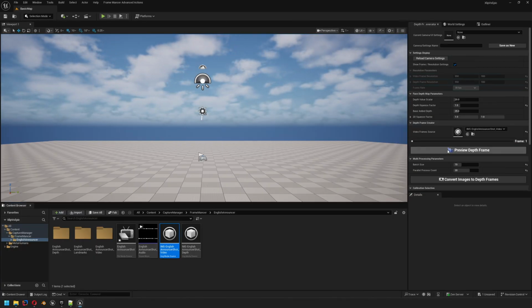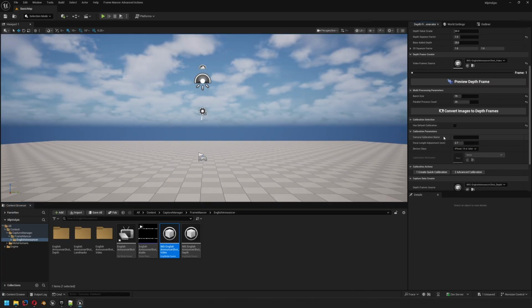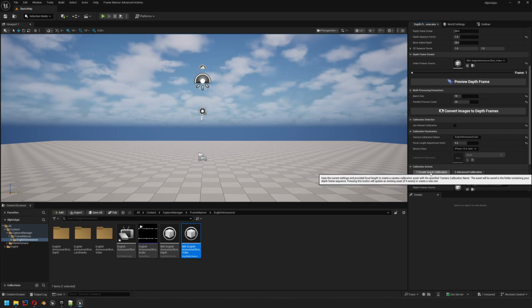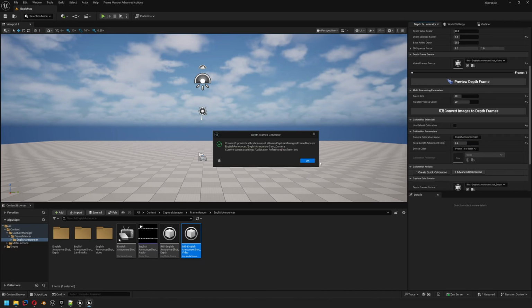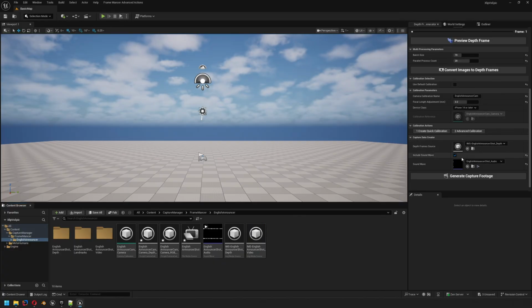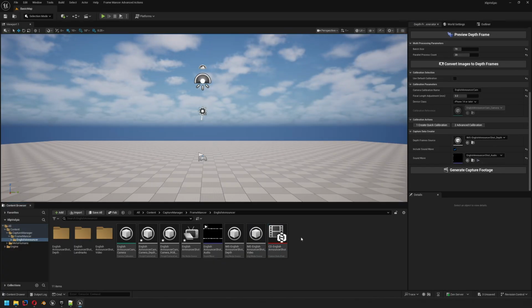Okay, this is done. And for the calibration process, I have to create a new calibration. I will also call it English announcer cam. I will put, let's say, 3.2 focal length adjustment for now. Let's create a quick calibration, and it will create our camera calibration files. And I will just generate capture data footage, and we have it.